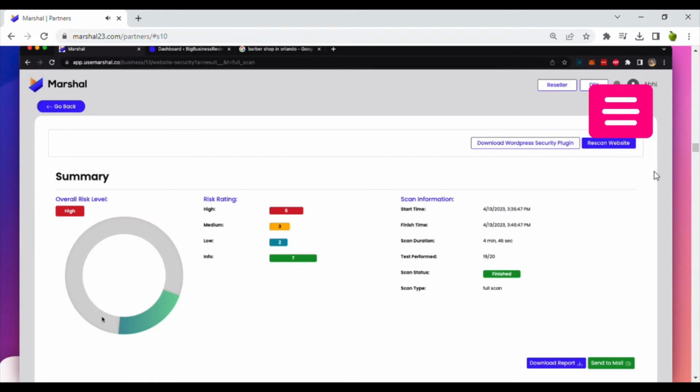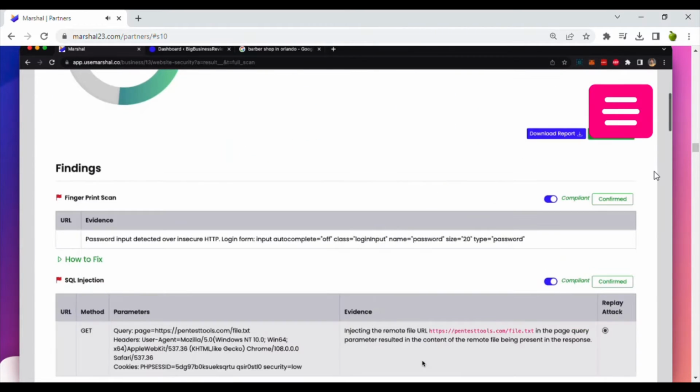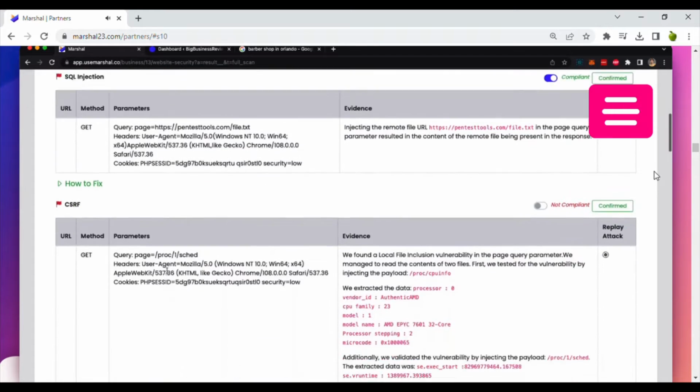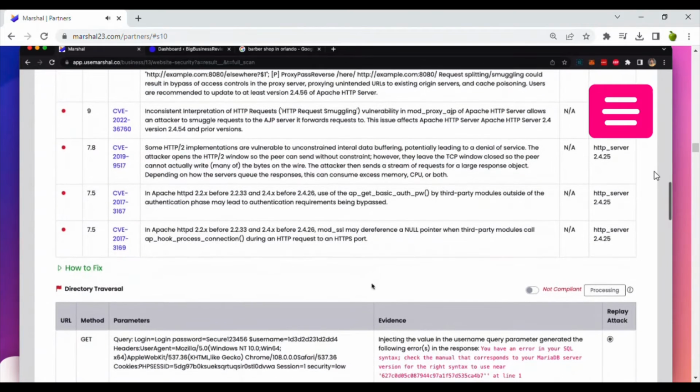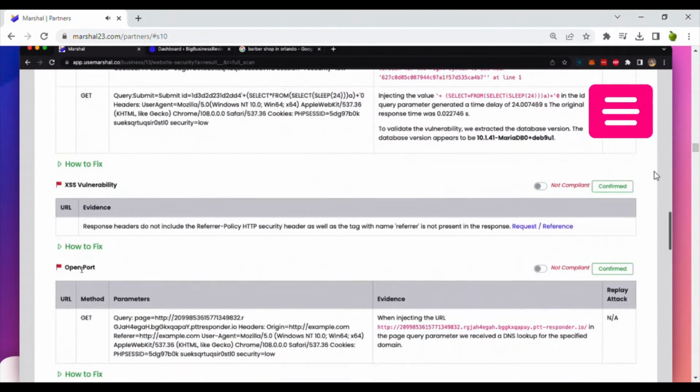Now as you can see, it's a high risk overall. It's a 5-point risk, and the scan was started at a specific time. It took 4 minutes on the back end to finish the scan, and you can see all the issues that the website has with full detail and full breakdown of all the problems and how you can fix all these problems.